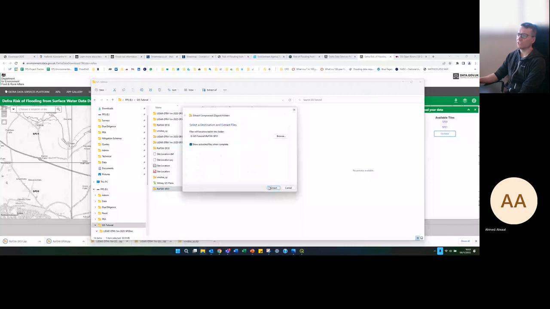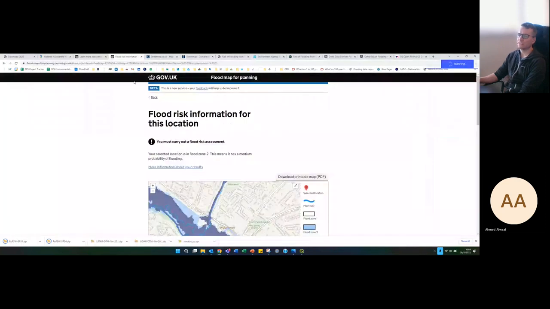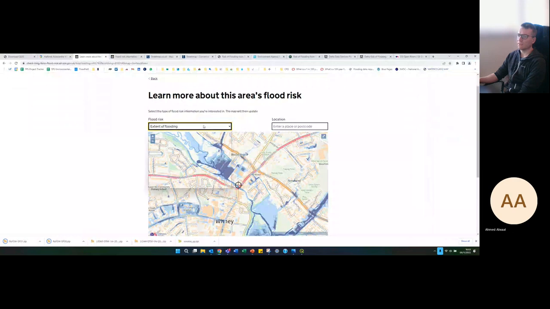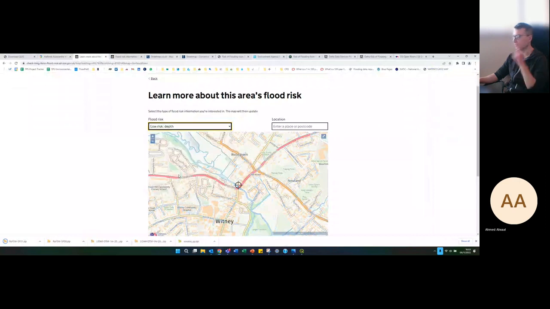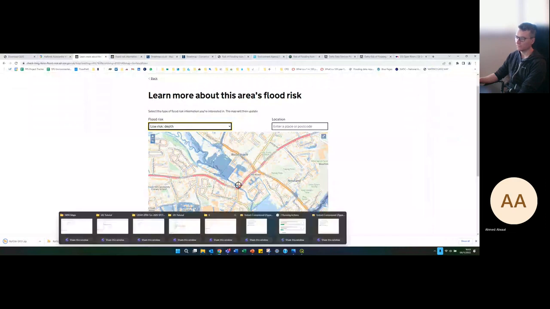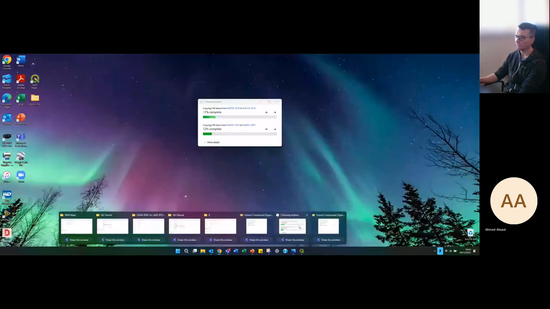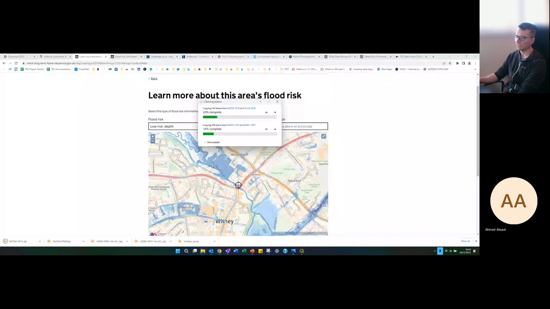So what we want to be able to show is we're going to try and replicate the depth plans here. So for the flood risk from surface water, there's a high risk depth of flooding plan. There's a medium risk depth of flooding plan, and there's a low risk depth of flooding plan. So we want to replicate all of these on our own GIS plans. So again, it's just extracting this data.